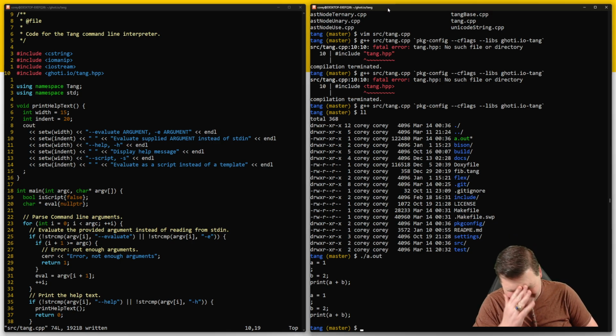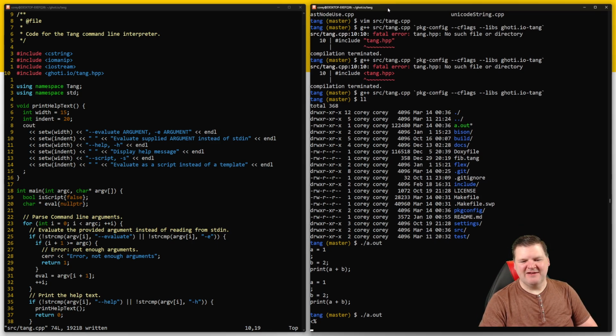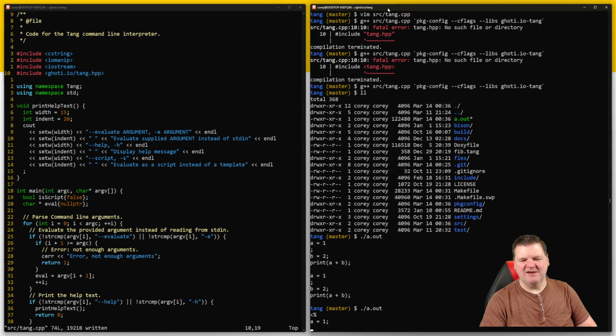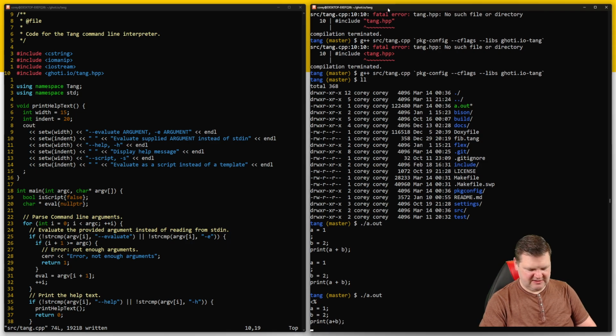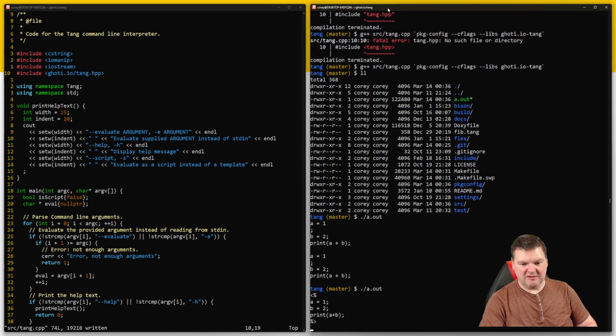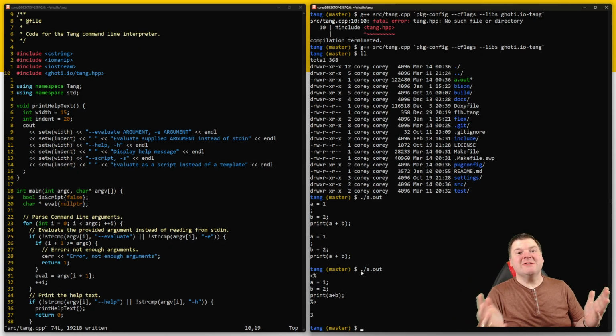Oh, you're like, why didn't it work? Because I forgot to include my tags. Yeah. If I do that, now say a is equal to 1, b is equal to 2, print a plus b. There. And it prints out a 3. It works! I'm happy about this.